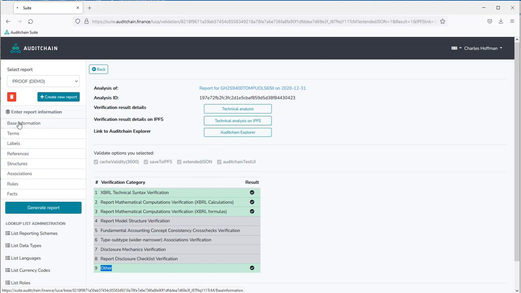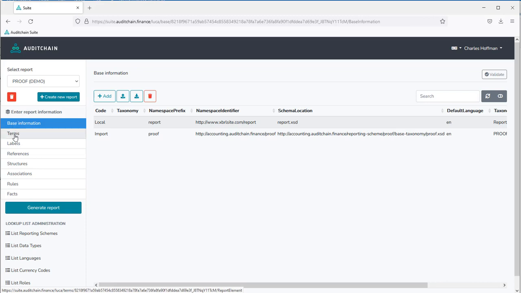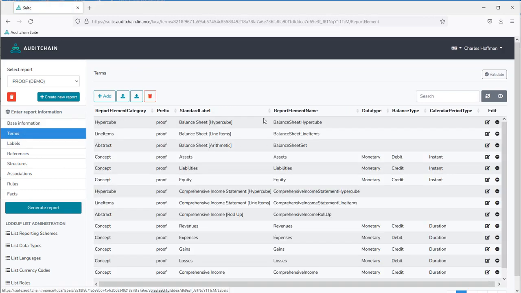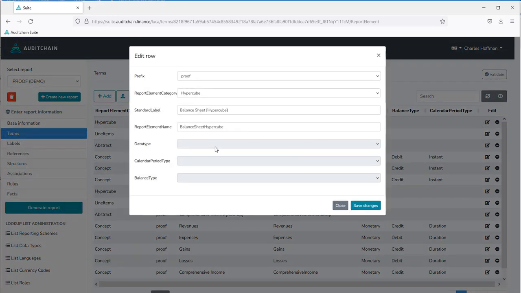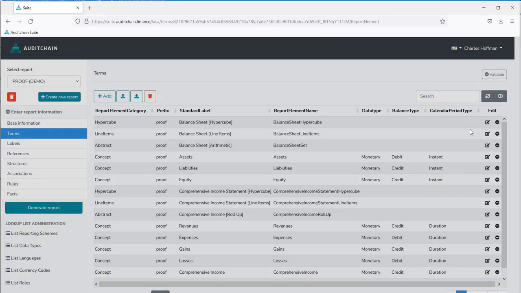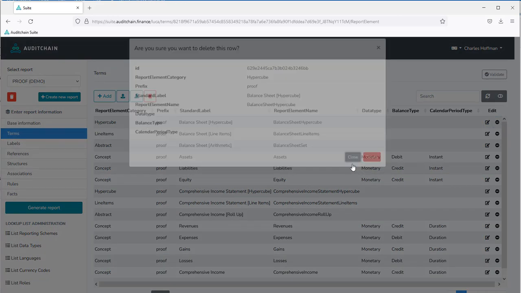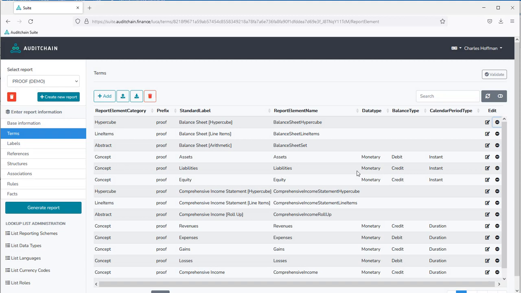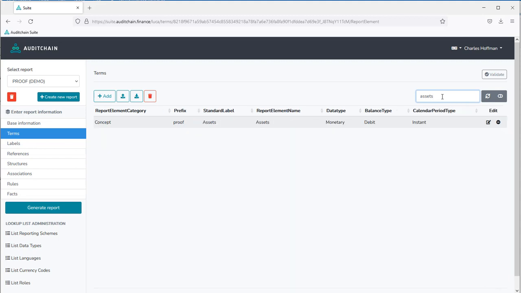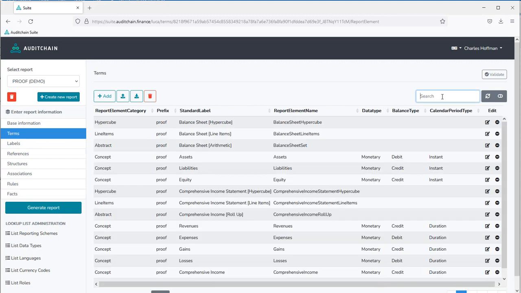You can edit any of this stuff. You can delete. You can search. What else can I show you? I think I'm going to call that good.